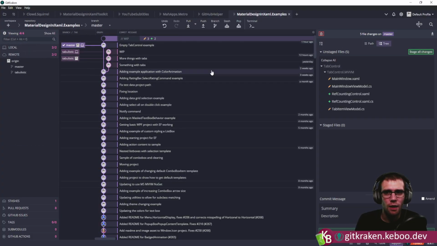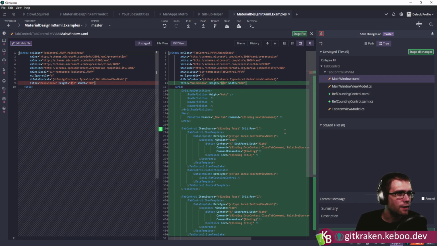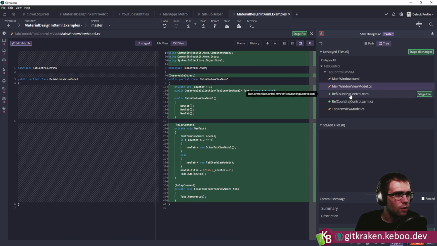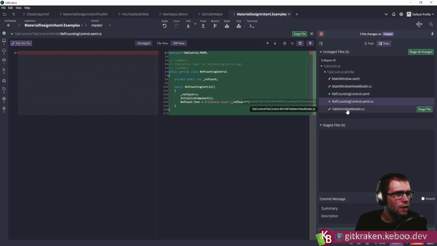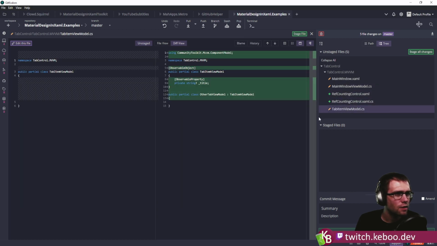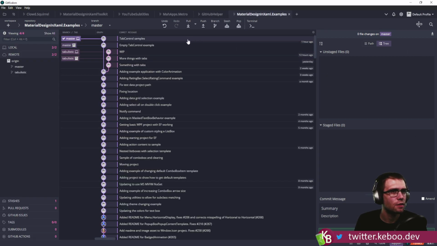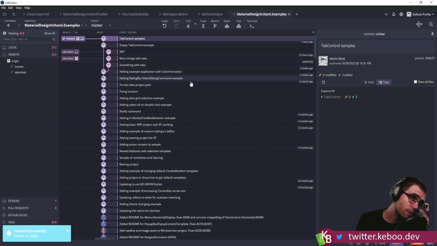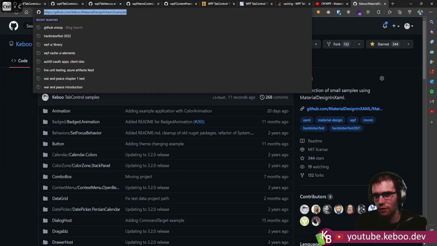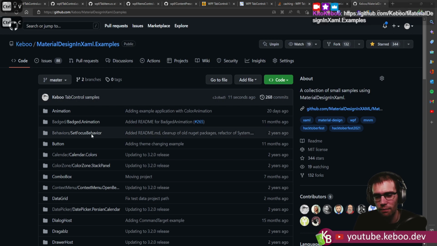You can see I had a branch that I was powwowing on to test a lot of this stuff. Tab control samples. Stage, commit, and we're going to push straight to master because I can. View origin on GitHub.